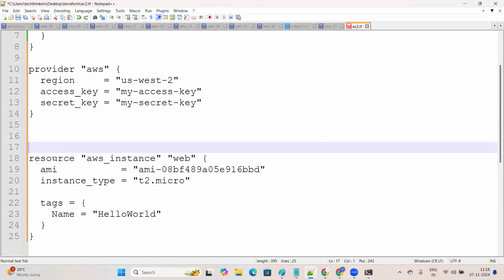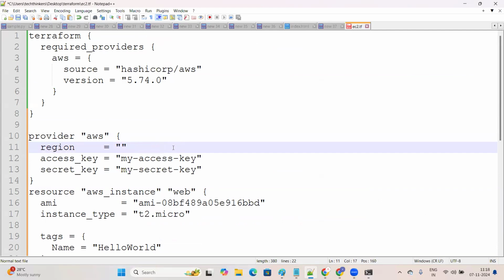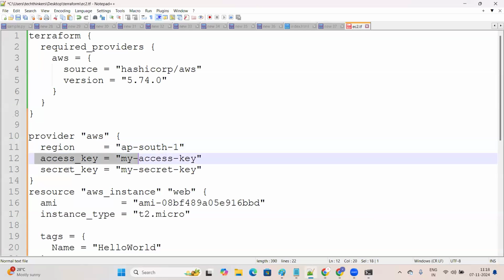Provider AWS. Anyhow, we are giving the provider information. So provider is AWS, and the region I would like to create my instance in is AP South 1. Okay, region is AP South 1. And we need access key and secret access key. Where will I find this access key and secret access key?